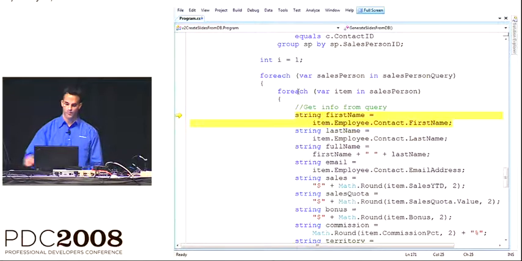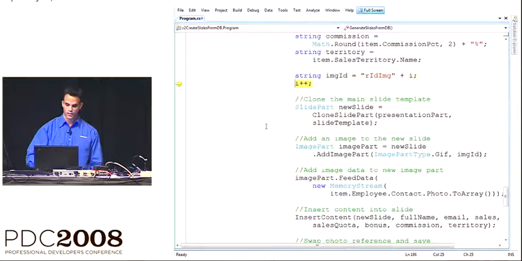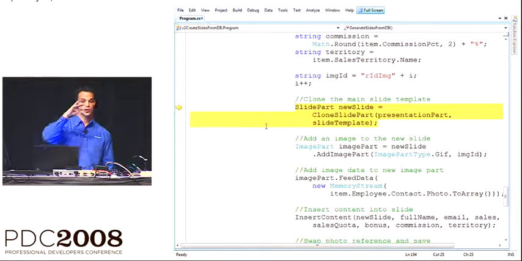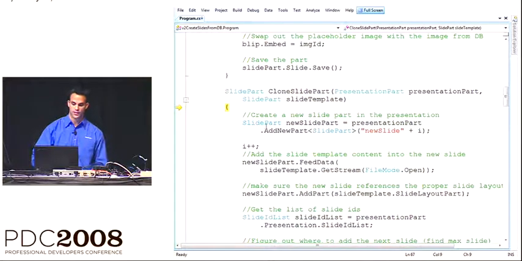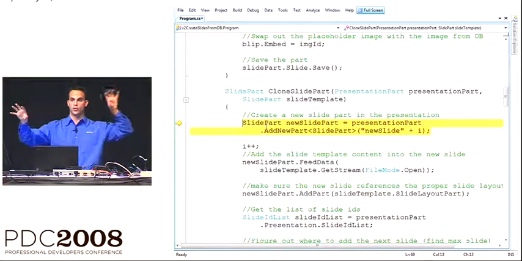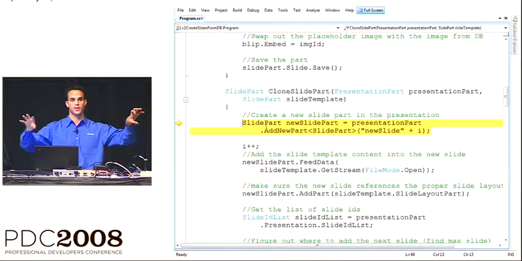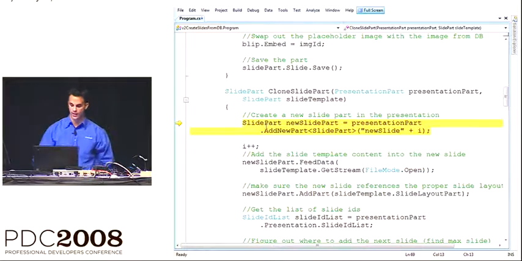So for each item in my database, I'm going to pull out all the necessary information. So I'm grabbing the first name, the last name. This is just simple SQL queries. All right. Now this is where I do the SDK stuff. So I'm actually going to clone the template slide. And what I've done here is I wrote a little method. The way this method is going to work is I'm going to clone a slide. I'm going to create a new slide, grab the content of my template slide, stream it into my created slide, and then just swap out my text, right?